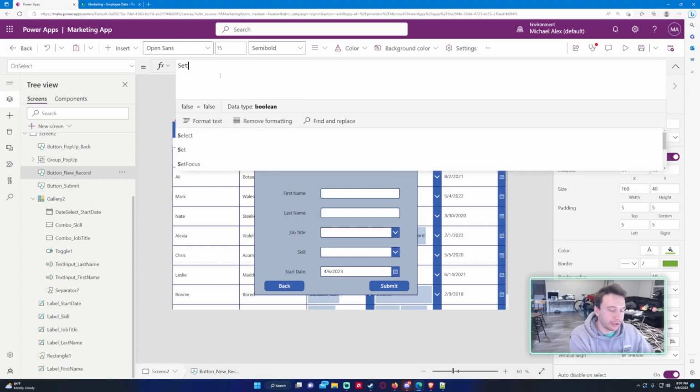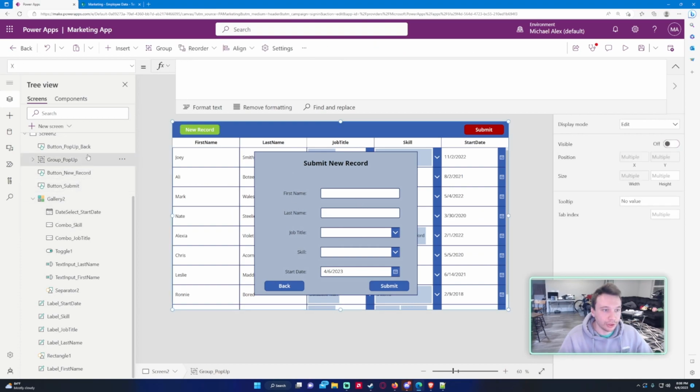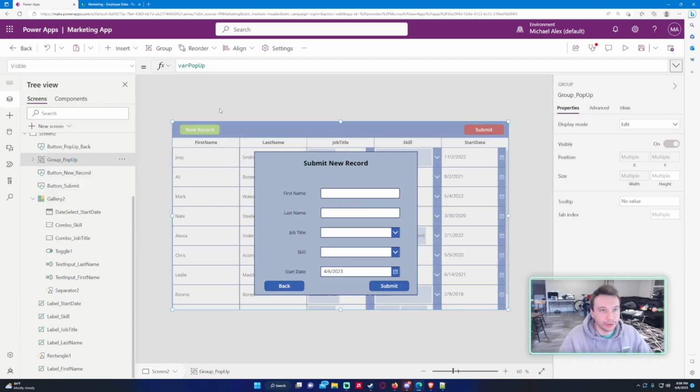Let's go ahead and set a var pop-up. And we'll set that to true when this is clicked. So when that's clicked, I want everything to show. So let's go ahead and click on the group. I'm going to click on the visible and set this to var pop-up. So right now var pop-up is true since I clicked on the button, so that's why the pop-up is showing. And I can't click on anything in the background, but I can click on everything in here.